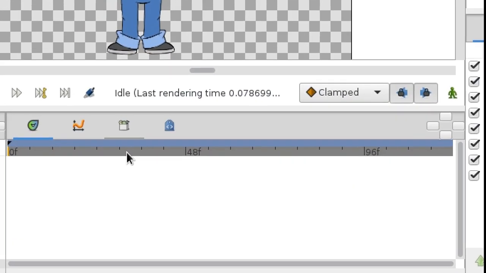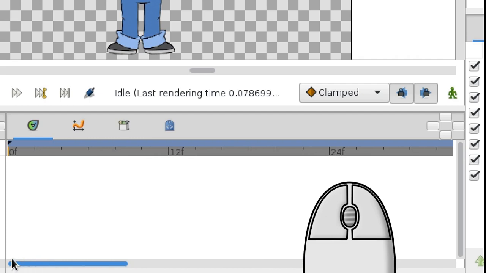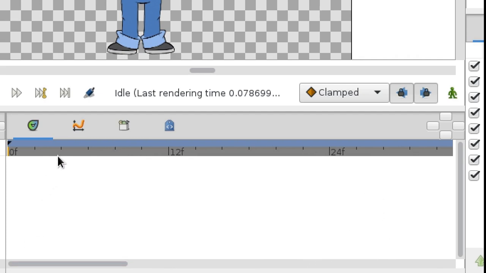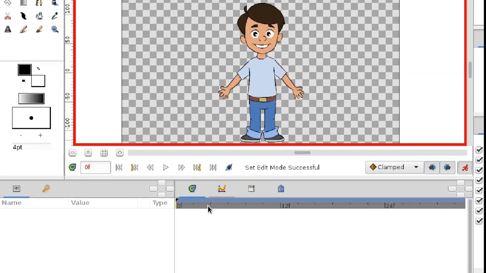It would be more convenient to change the scale of the time track. Move the mouse cursor over the gray ruler and scroll the wheel like this. Now let's switch to the animation mode. Next, set the time cursor to the moment when the character should have his left arm raised, 10 frames, and rotate the arm.